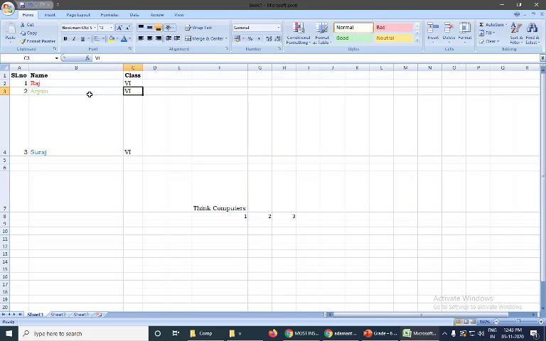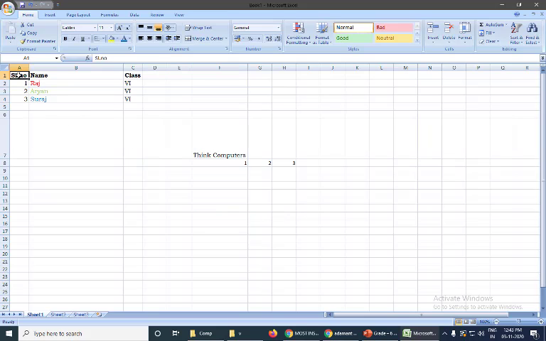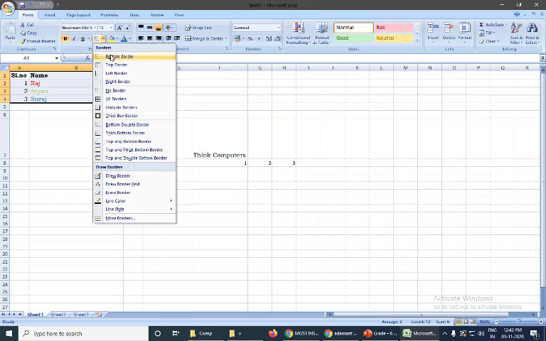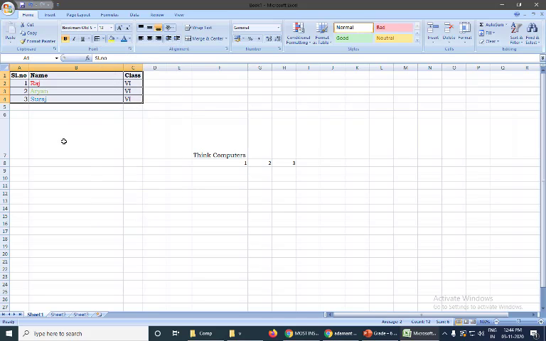Now borders. For this table we want to insert borders. In the font tab you have the borders option. Whichever border options you want, there are different types of borders. Right now we'll take all borders, that is, all the boxes have been bordered with lines.